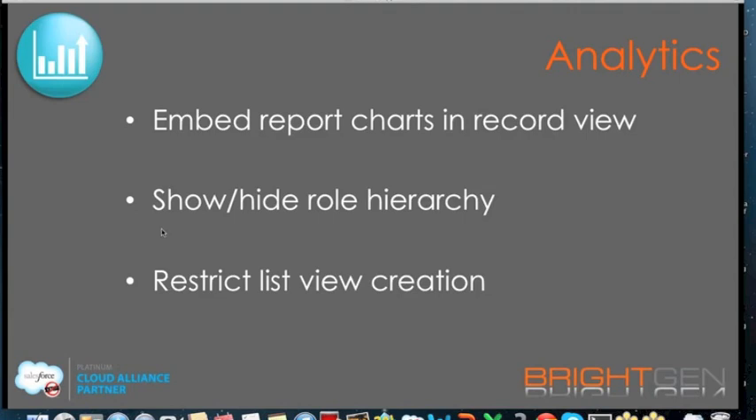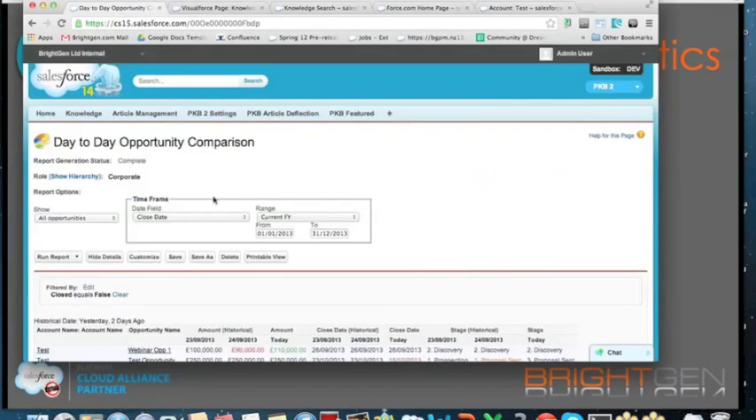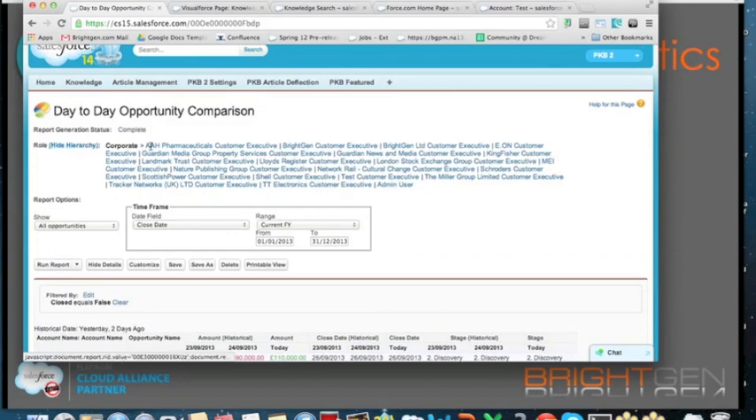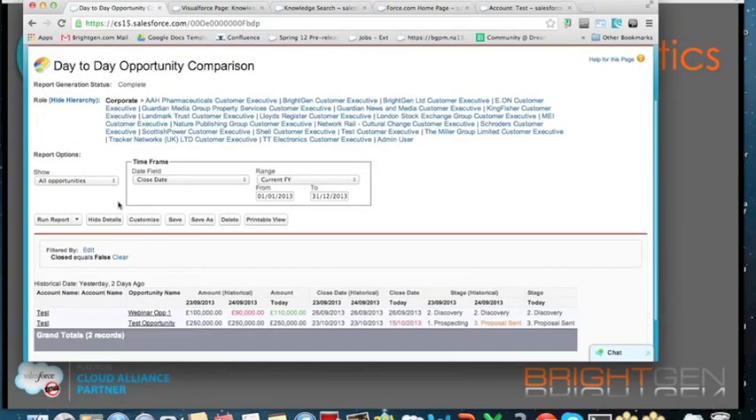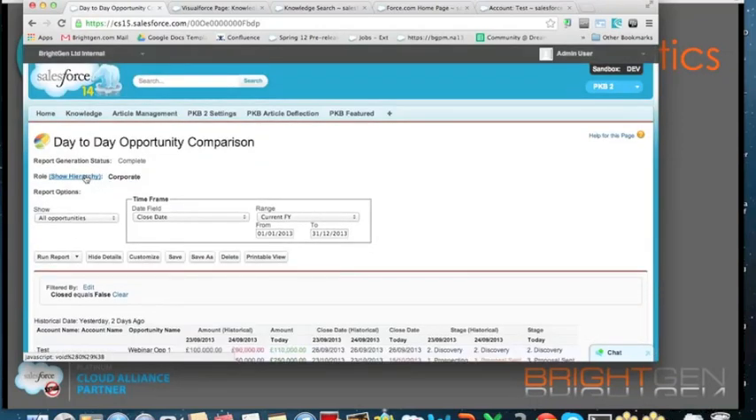Something else which is probably quite useful if you've got a particularly deep role hierarchy, or particularly long names, is that you can toggle the role hierarchy on a report. Again, if I go to my day-to-day opportunity, you can see here the role hierarchy. All it's showing me at the moment is just my particular role. Whereas if I click to expand that up, that's taking up 5 or 6 rows, and it's pushing the information I actually care about off the bottom of the screen. So that's easily toggleable to give you a little bit more real estate there.